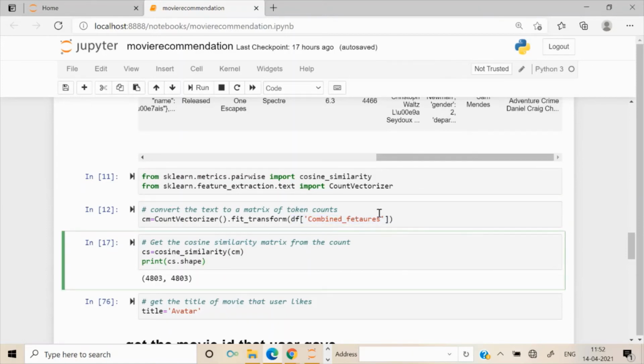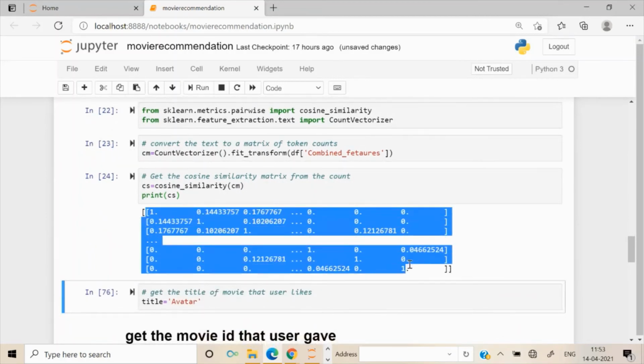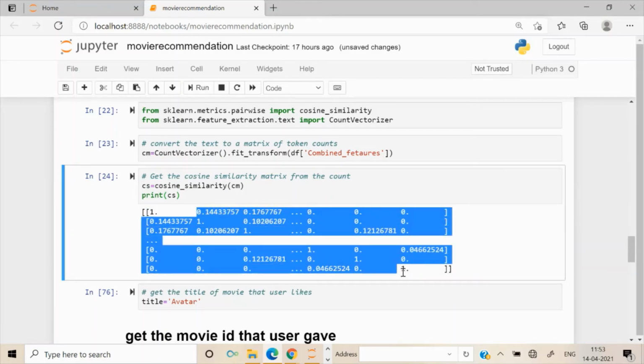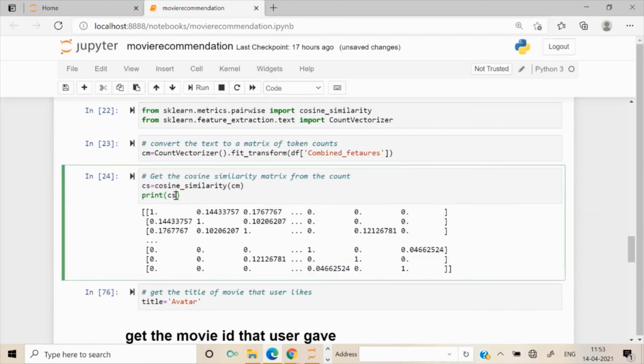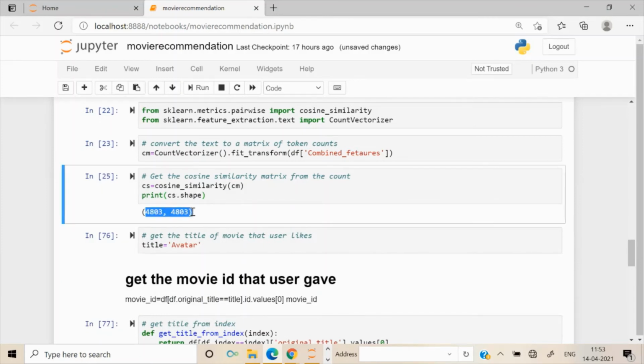Then execute this one. Then I'm going to find the cosine similarity score. For that, I am calling this function cosine_similarity, and I am passing my cm here. Now, if I want to see my cosine similarity, we will get to see that 2D matrix that we have seen in VS Code, right? These are all my cosine similarity scores stored in this 2D matrix. If I want to show its shape, let's see the shape of this matrix.